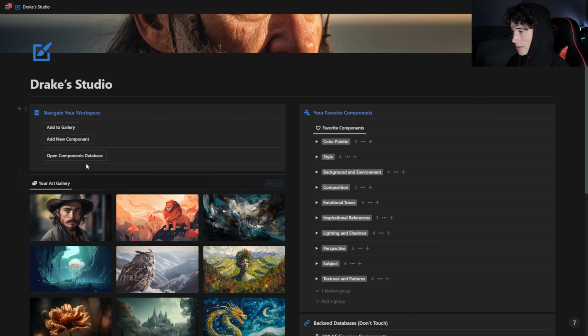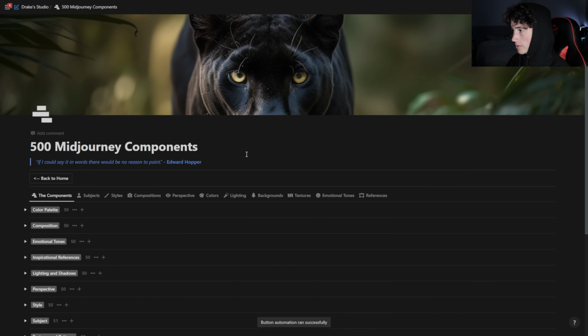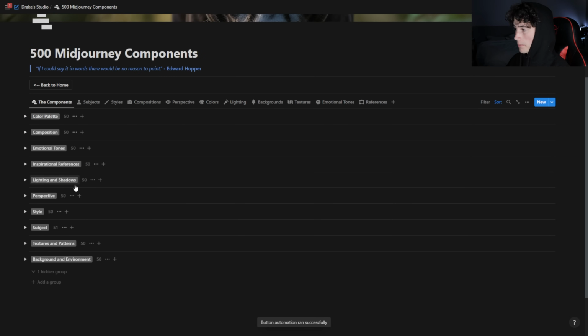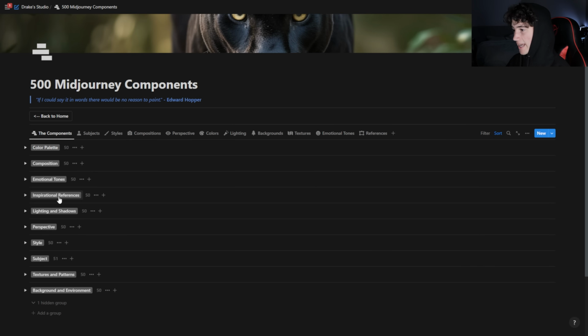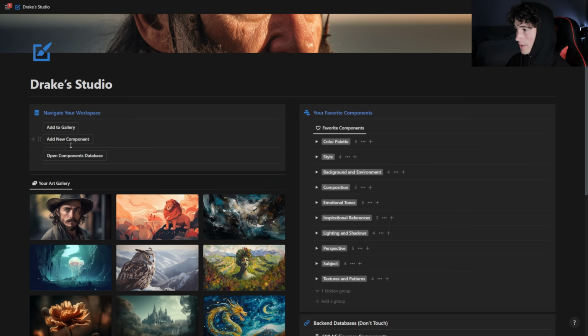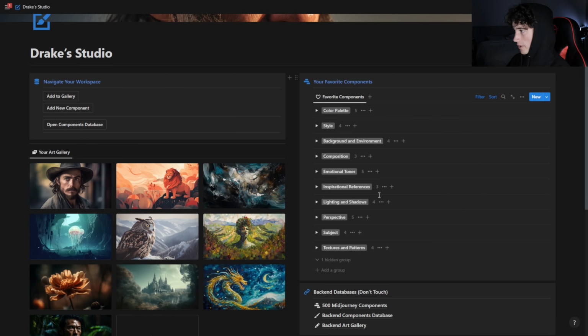One of the best things about this art hub is that when you open the components database, there are over 500 different components to choose from when making your art. So I have different subjects you can use, different styles of art you can use, and so much more. You have the ability to add your own components too. And over on the right, you'll be able to see all of your favorite components. So usually I favorite the ones that I like to use most.